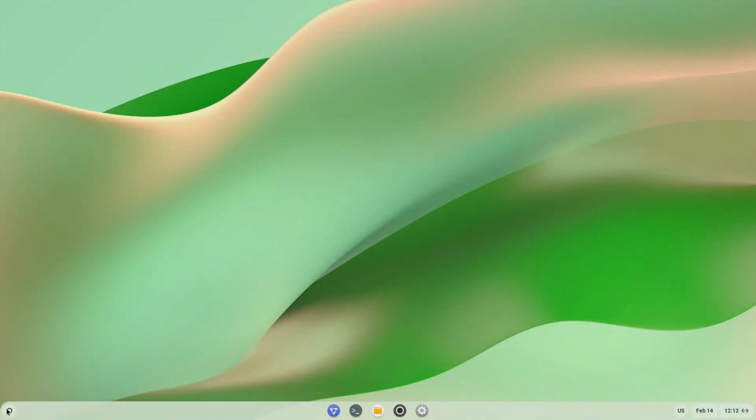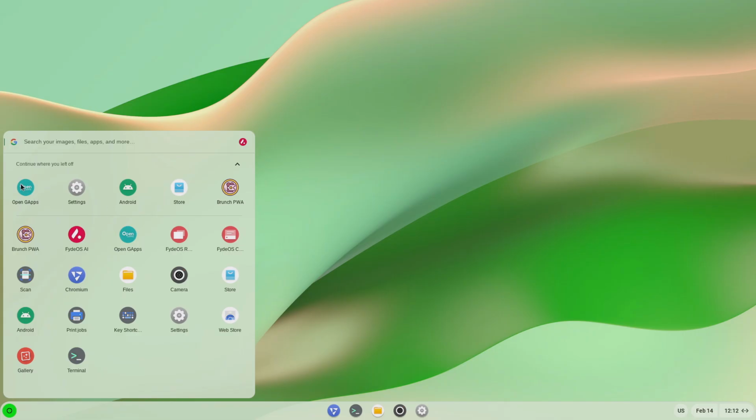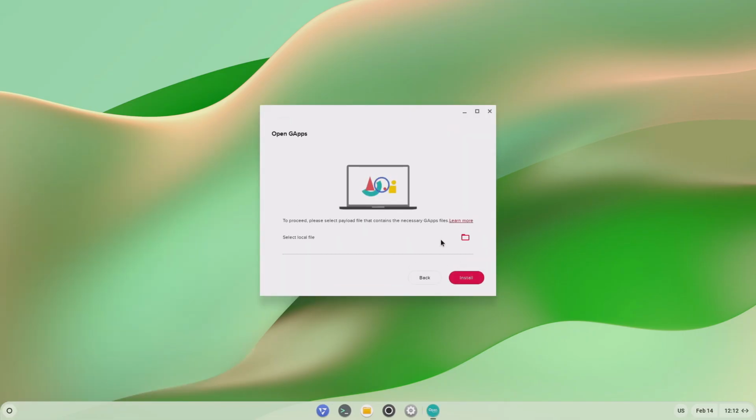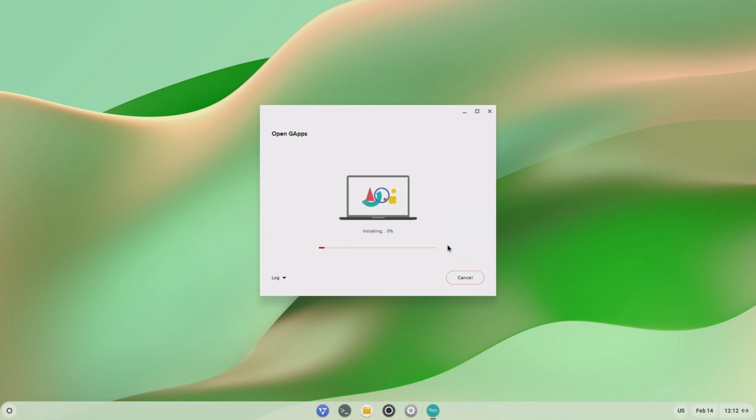Now again, click on here, select Open GApps, click on Next. Here you can see there is no error. Click on Install, click on OK. Now the installation has been started. You'll have to wait here.